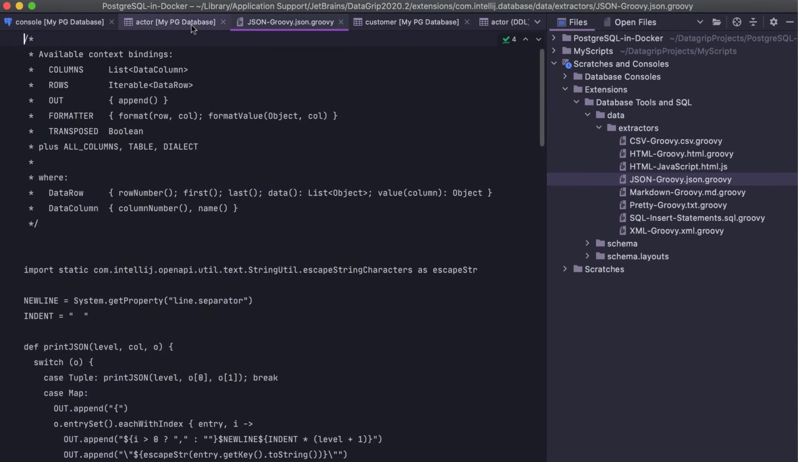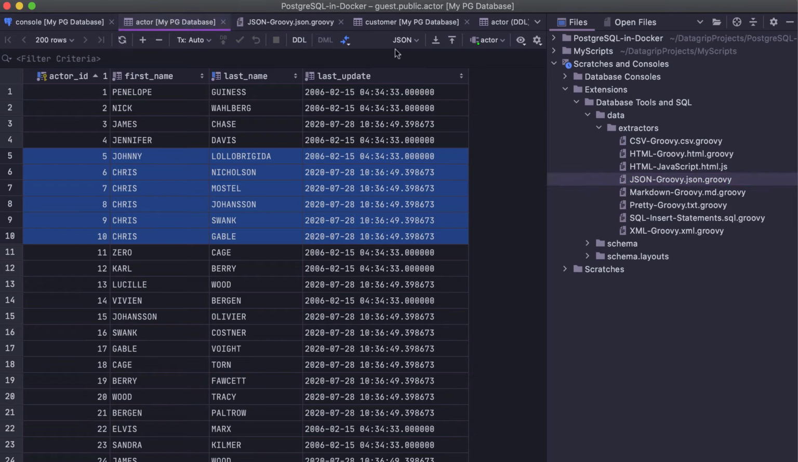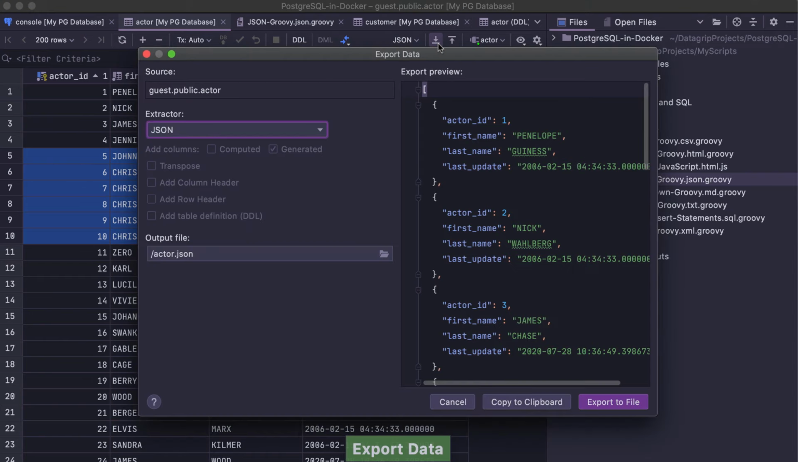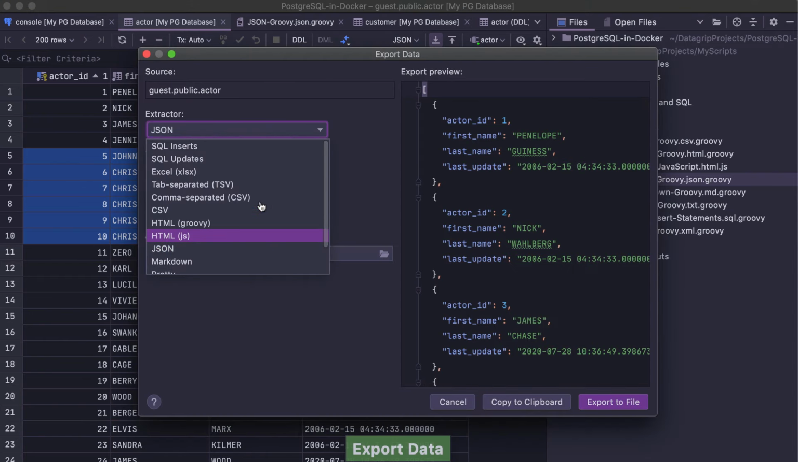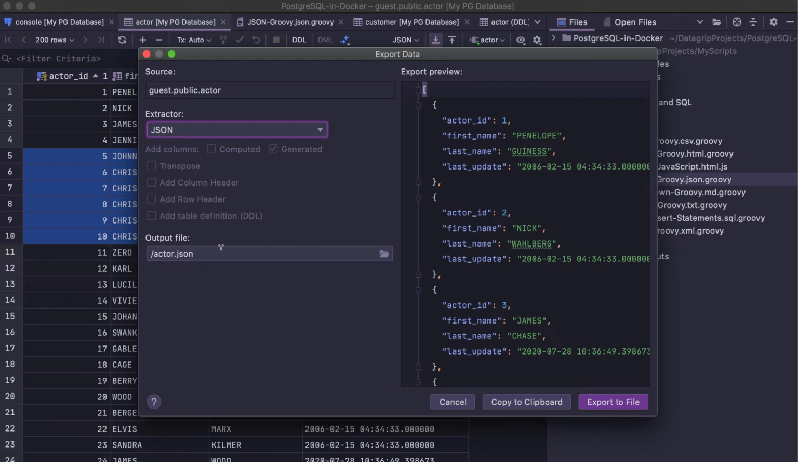Data extractors are used not only for copying to your clipboard, but also to export your data to a file. Click on the Export button, and you'll see the dialog window, where you can choose the extractor, enter the file name to be created, or push the Copy to Clipboard button. This button will actually copy the whole data set to the clipboard, not just the selected part.